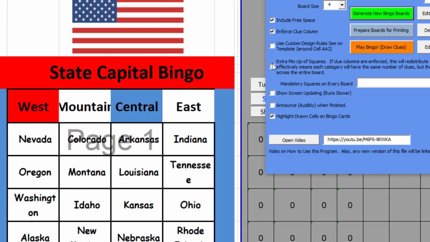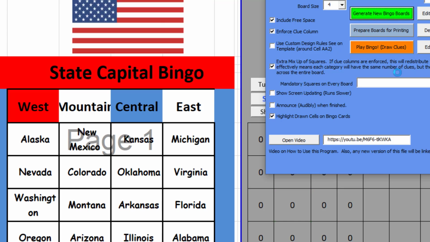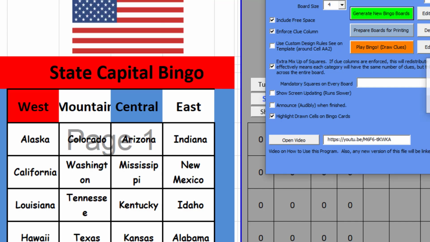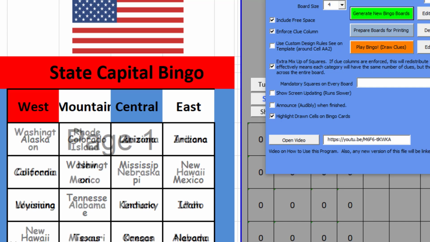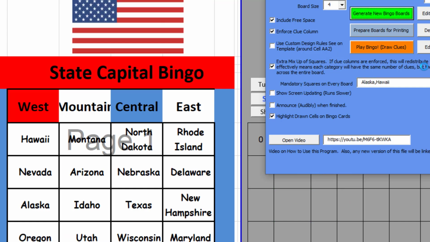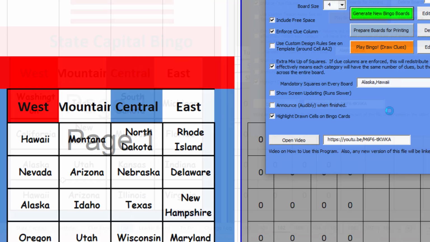The extra mix-up button, if you select it, will redistribute the chosen squares. When combined with Enforce Clue columns, this means we get the same number of clues from each category, but they are then scattered across the board. Mandatory squares is a comma-separated list of squares that are guaranteed to be generated on every board. For example, Alaska, Hawaii. Now every generated board contains these squares.